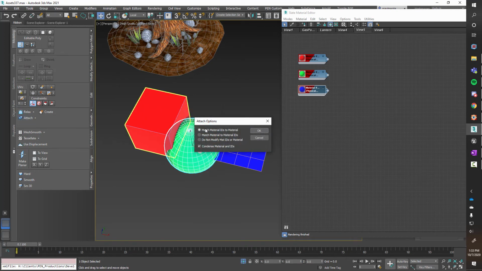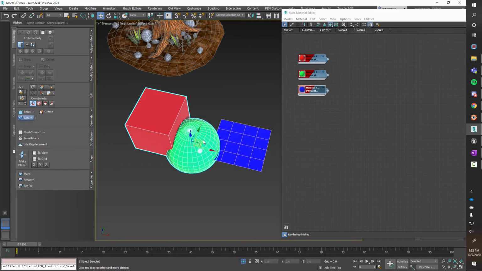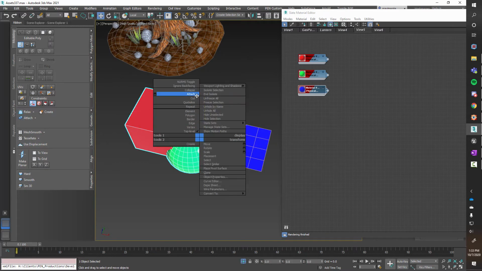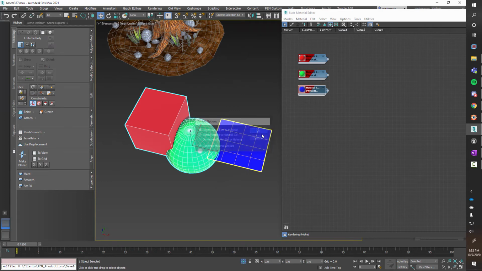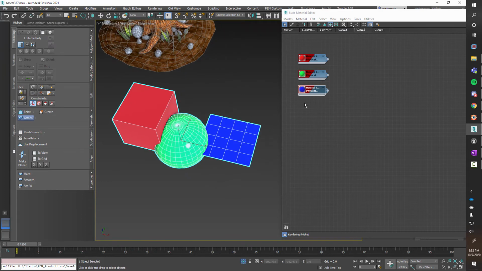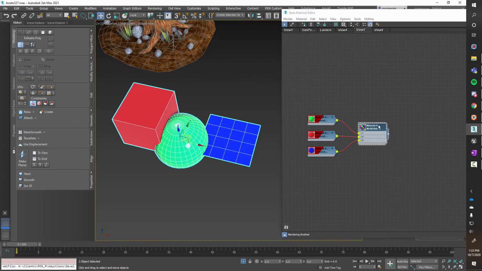And as soon as I click on the box to attach it, you'll see the attach options come up. It sees that it has a different material, and it says, what do you want to do? Defaults are what you want, basically: match the material IDs to the material. So when I apply this, and then again do attach and attach that, these materials are still being used, but watch what happens when I pick the material off the object now. It actually is giving us the multi-sub.